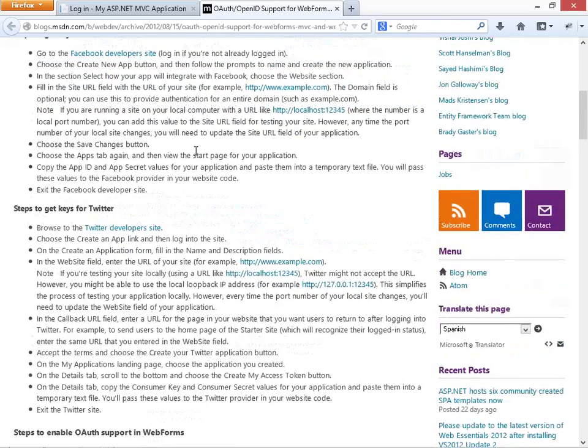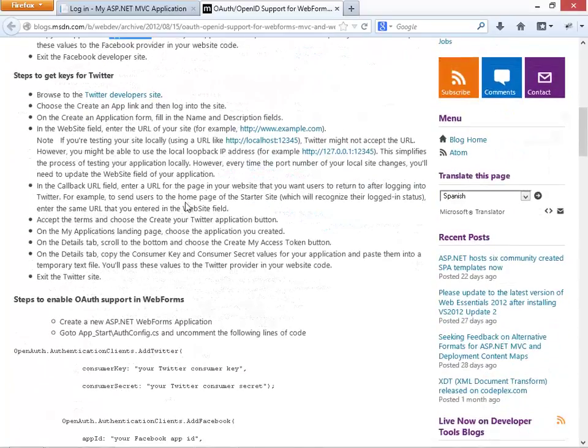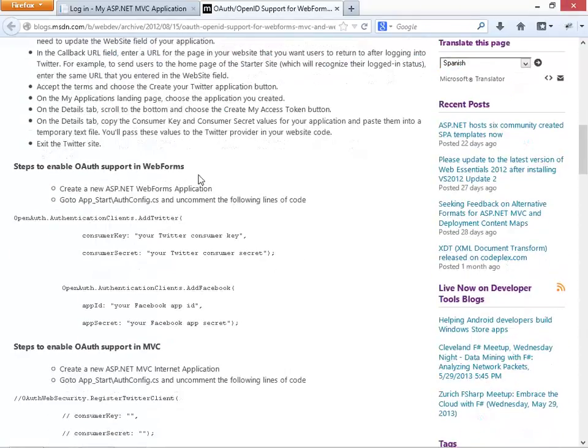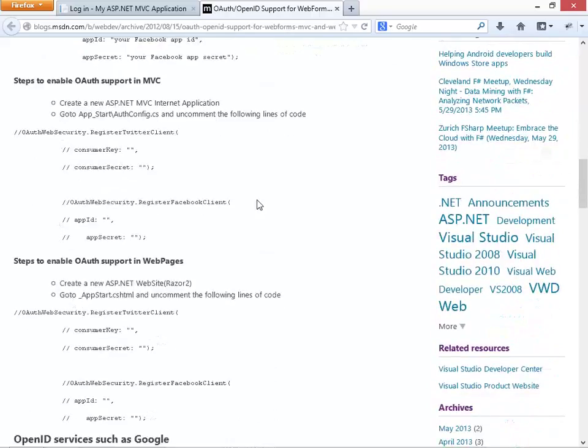So for example, when I use Facebook, I'm going to get an app ID and an app secret value, and I need to know that. If I use Twitter, I get consumer key and consumer secret values. Then there's this little section on how to enable it in web forms, but what you want to do is come down here to how to enable OAuth support in MVC.